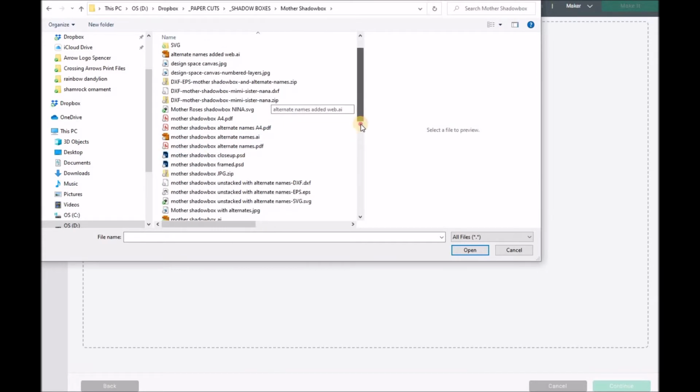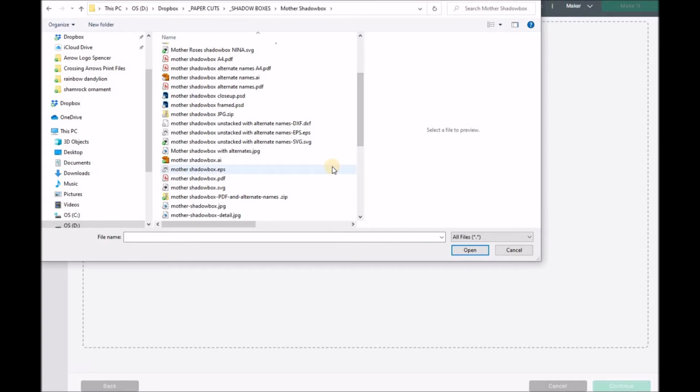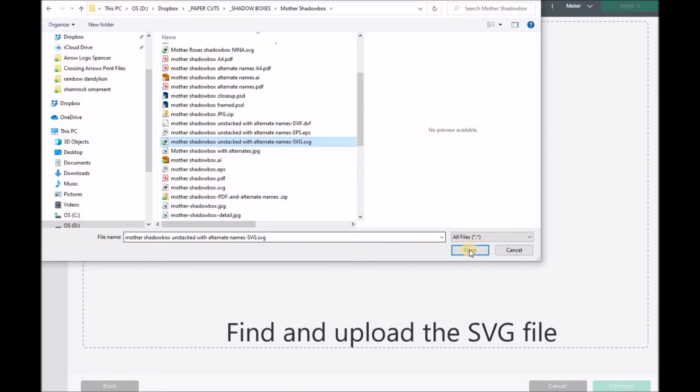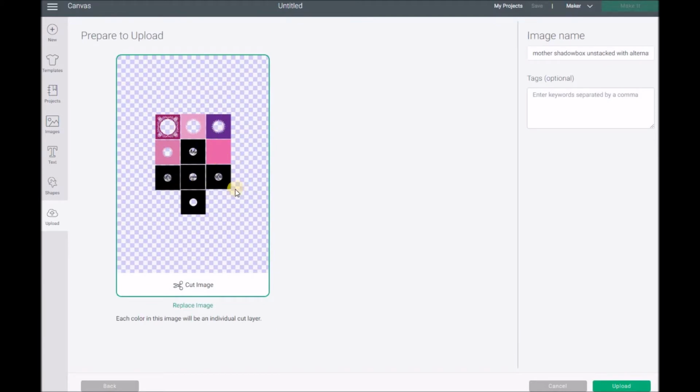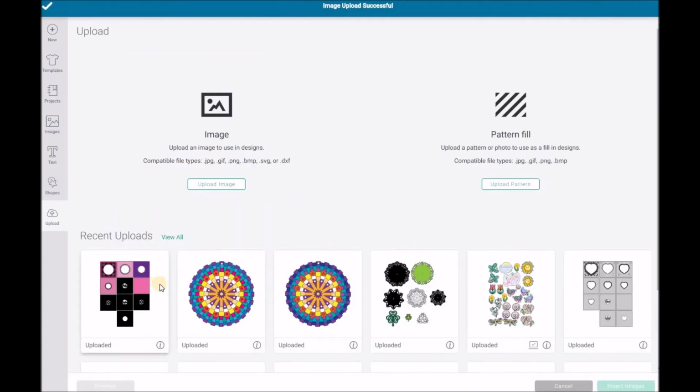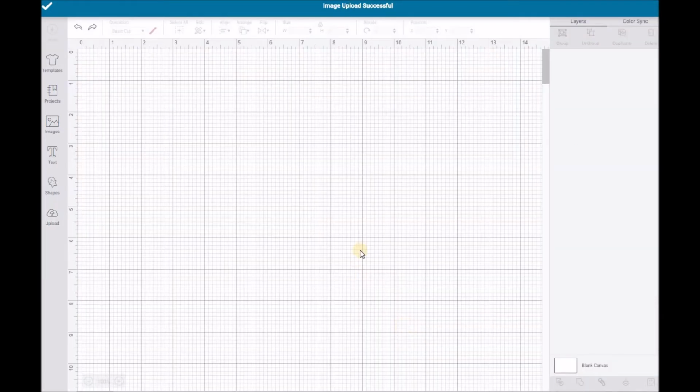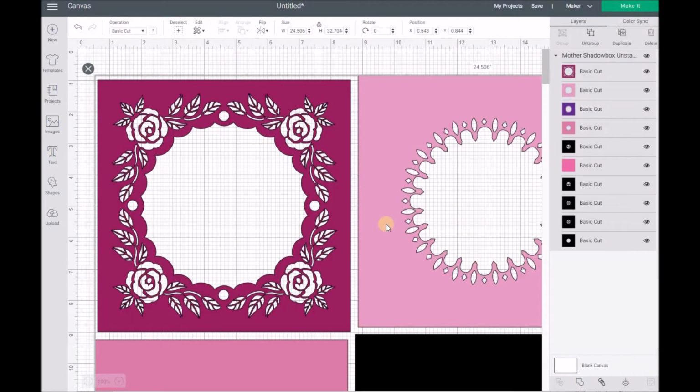And the one that you need that has the alternate layers in it is called Mother Shadowbox Unstacked with all alternate names SVG. We're going to open that. And it looks like this, and it has a ton of layers, six of which are what we're going to actually use to create the box, but you have all of these alternate layers. So tell it that yes, indeed, we want that one. And now click on that and bring it into your Design Space canvas. It pulls it in at 8 by 8 inches because that's the size that typically you'll want to make your shadow box.